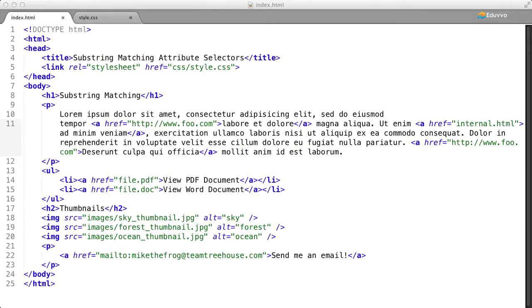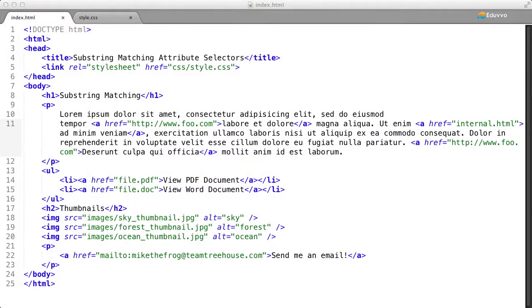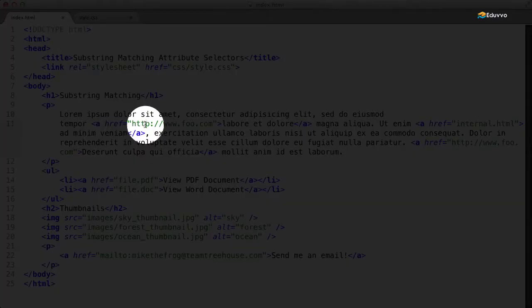So in our HTML file, notice how 2 of the links point to external links beginning with http://, and 1 links to what would be an internal HTML page. So let's differentiate the 2 types of links by applying a different font color to the external links only.